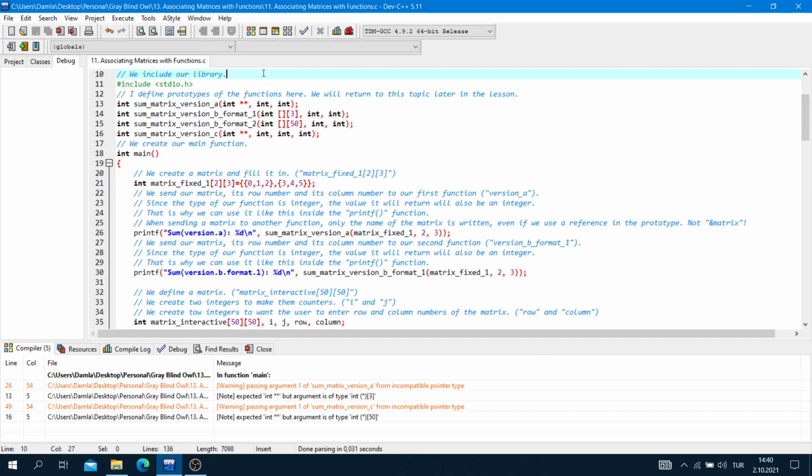We include our library, hashtag include stdio.h. I define prototypes of the functions here. We will return to this topic later in the lesson. We have 4 different functions here. Actually, 3 different methods, but these 2 functions are the different formats of one method.